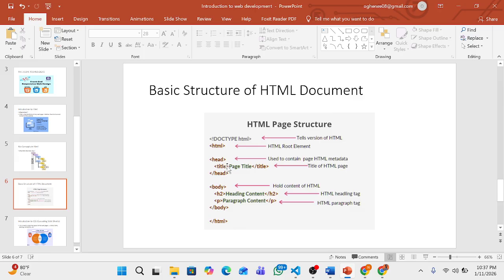Then title too. You can see the title opening tag, then you see the page title, then you see the closing tag. Same thing too. Coming back up, you see the HTML, the root element. You see the opening tag. Then if you look down now, you see the closing tag that comes with a forward slash. So that tells you that anything you are writing always has an opening tag and a closing tag.